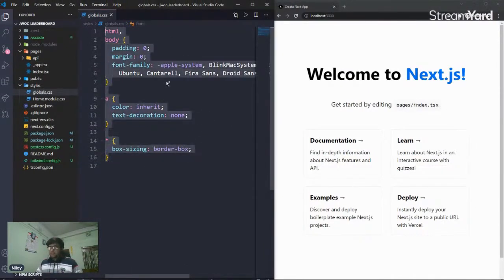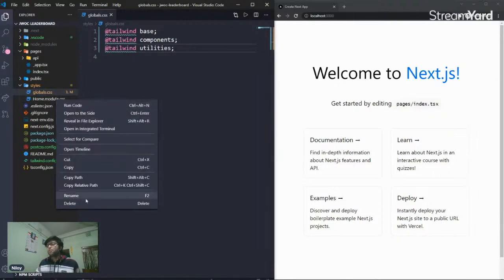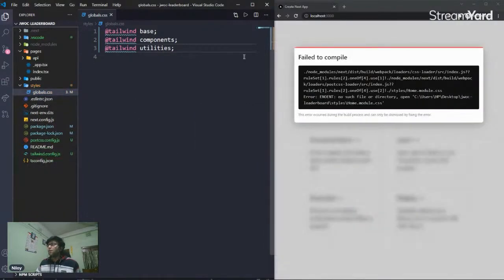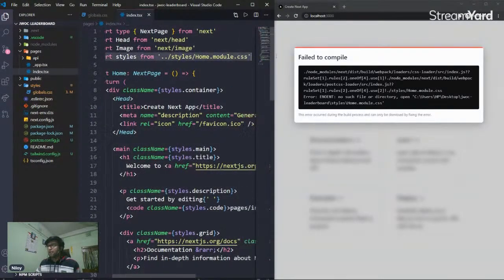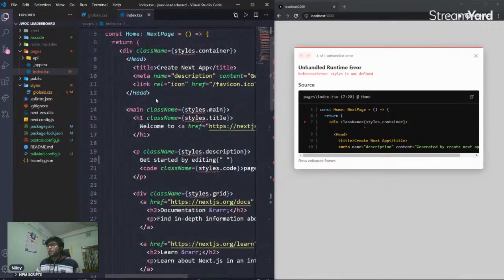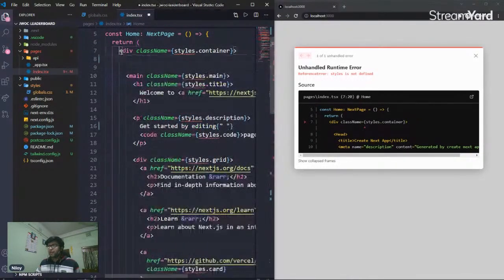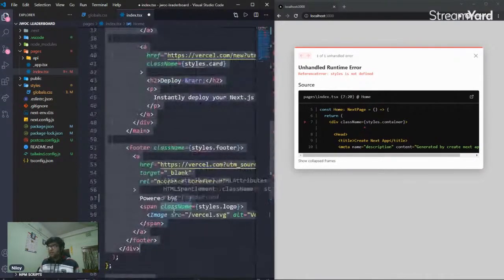Great. So let me remove all of this, and I am just going to add these three directives inside our globals.css as we got from the Tailwind documentation, and we are also going to delete this home module because we don't want this home module, obviously, and it is now giving us some errors because it is unable to find the styles. Great. So let me remove all of this. We just need this head tag, and we are going to configure our head tag, and we are also going to learn what the head tag of Next.js actually means.